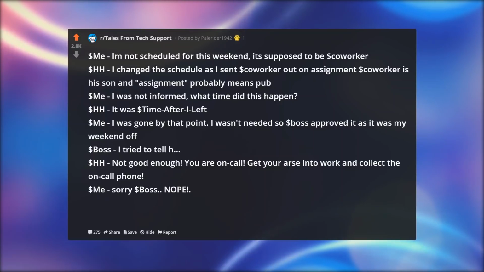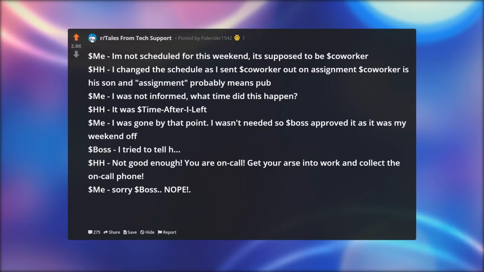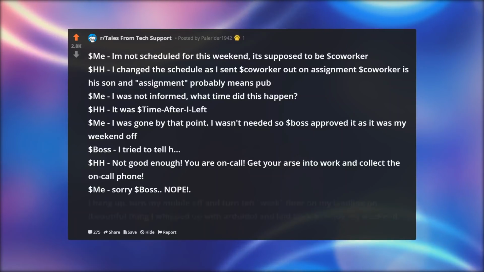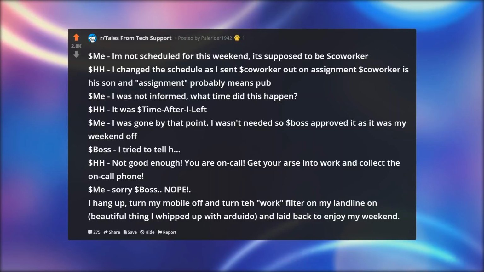Boss, I tried to tell H. $HH, not good enough. You are on call. Get your arse into work and collect the on-call phone. Me, sorry Boss. Nope. I hang up, turn my mobile off and turn work filter on my landline on. Beautiful thing, I whipped up with Arduino and laid back to enjoy my weekend.